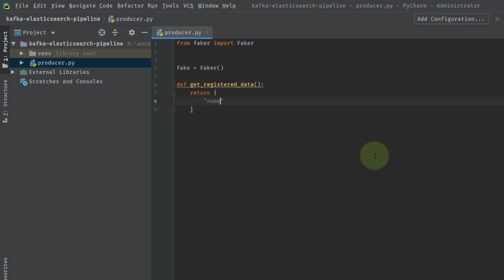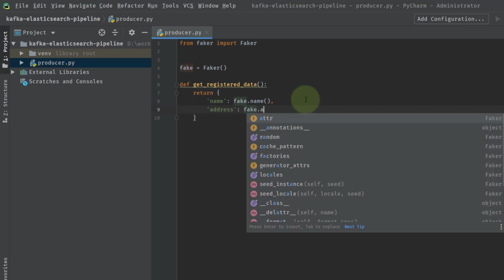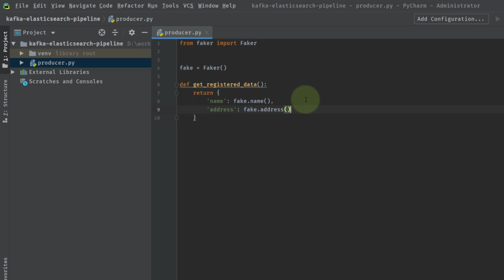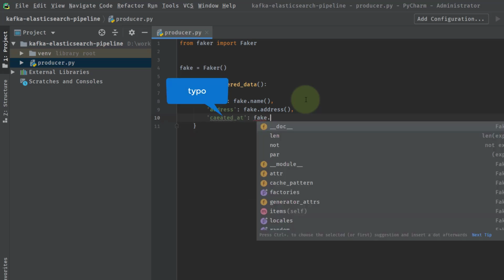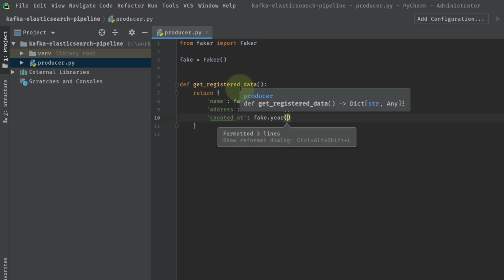First is name. I'll just say name, and the name will be fake.name. Every time this method runs, this will give you a different name. That is how powerful the Faker module is: every time you run this method get_registered_data, it will give you a different name. Same way we will say address, and here we will say fake.address. You just write this method and you will get a fake address every time. Then we will say created_at, and in created_at we will say fake.year, because we want just the year. So this will return you fake registration data, that is get_registered_data.